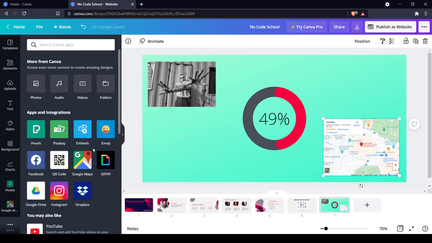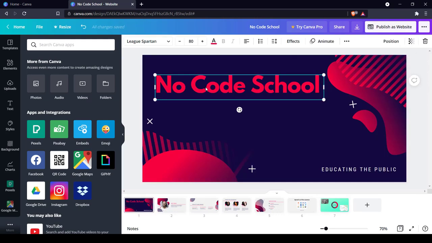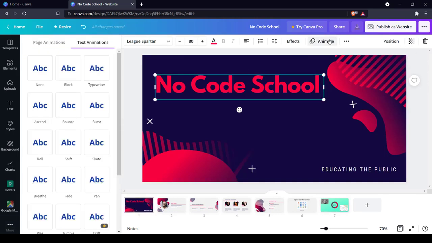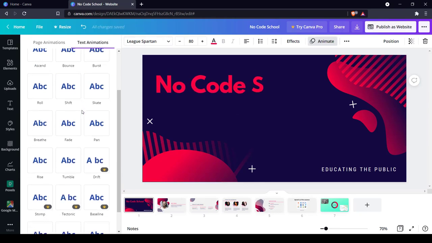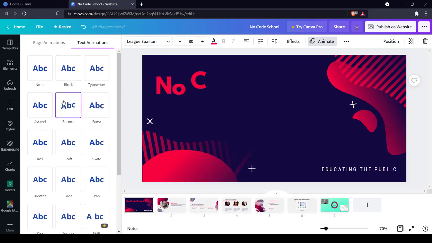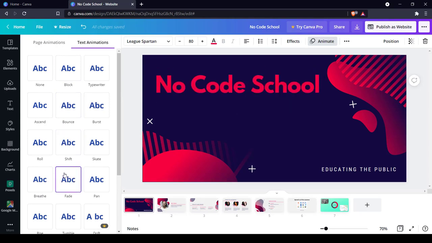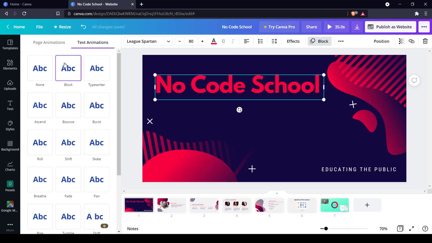There is another feature I want to show you. Let's go back to the front page and click the text. We have an animate option. Let's click that. In this tab, you can give a bunch of animations. There's a lot of choices for you to choose from. Personally, I like this block animation, but there are a variety of options such as these. But for now, let's go with the block animation.